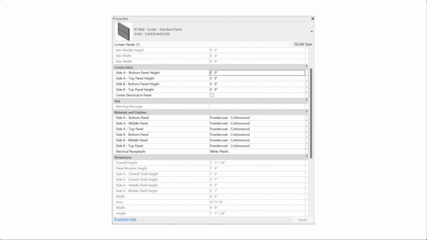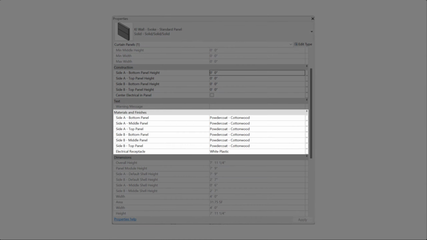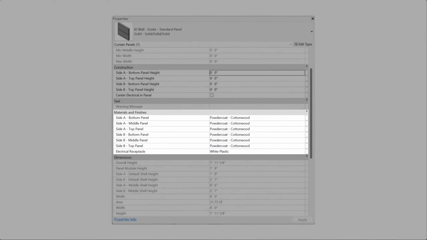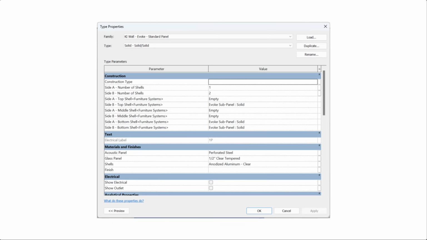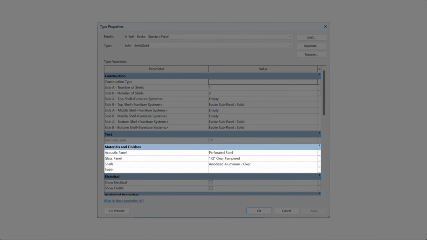To customize the panel's finishes, modify the parameters within the Materials and Finishes category. The panel family contains both instance and type material parameters. The instance parameters are used to control the solid subpanel and electrical receptacle finishes, while the type parameters will adjust the acoustic subpanel, glass subpanel, and shell finishes.